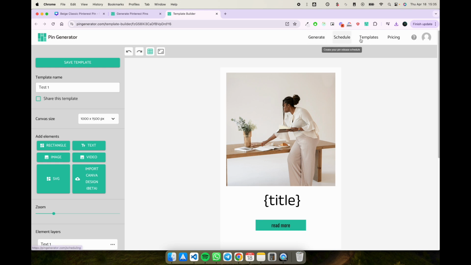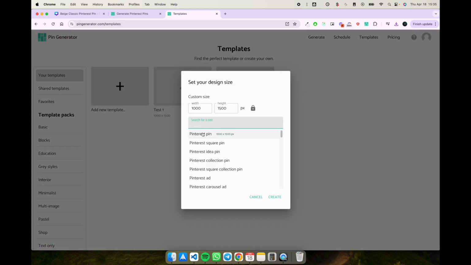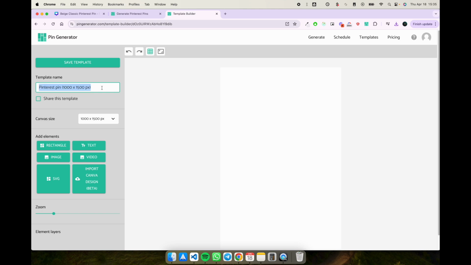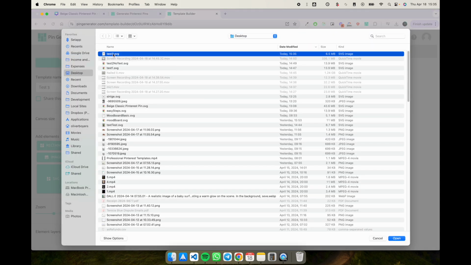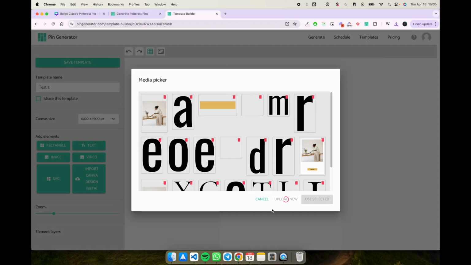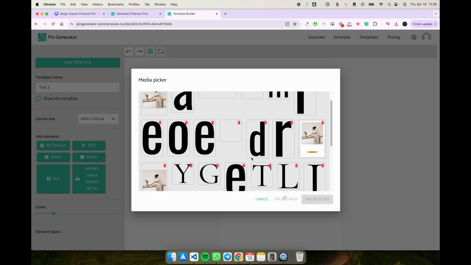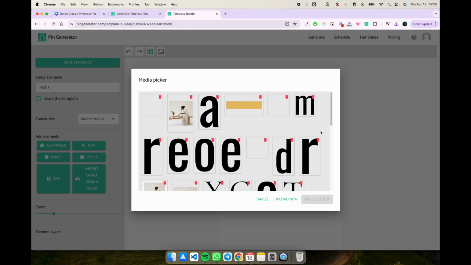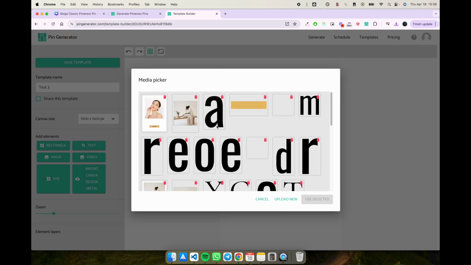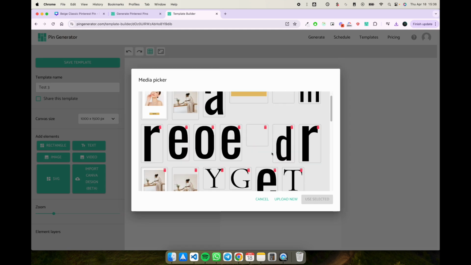And then let's just create one more template. Let's do test three. Let's import it, upload the new Canva template. While this uploads, you can see that it's imported every little element as its own individual SVG. These are all the components that make up the template that you've imported. They are all stored in your media library for you to use individually. And I see the text ones can be a little bit annoying, so I need to think of a way to deal with that.